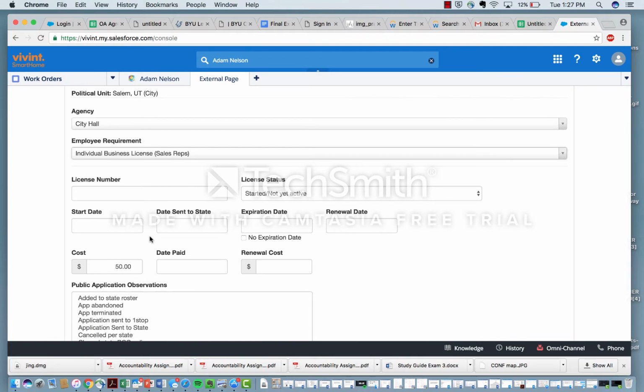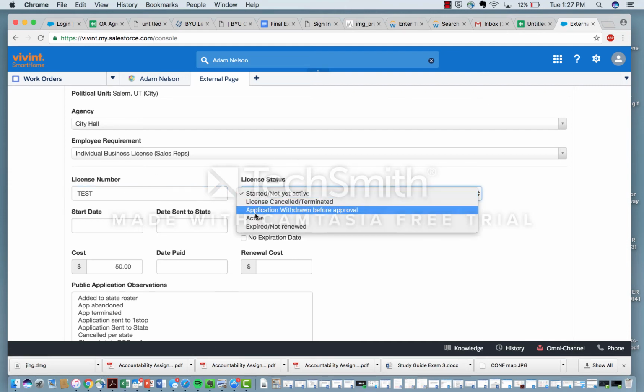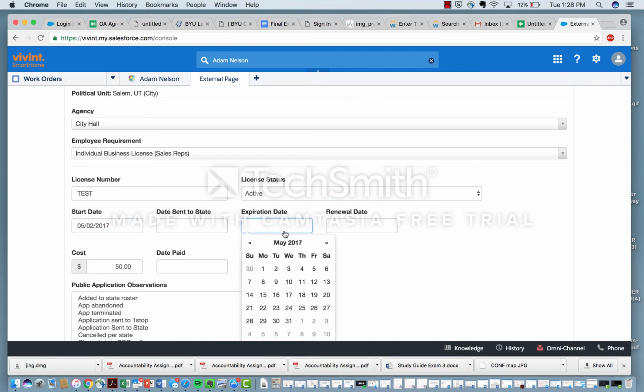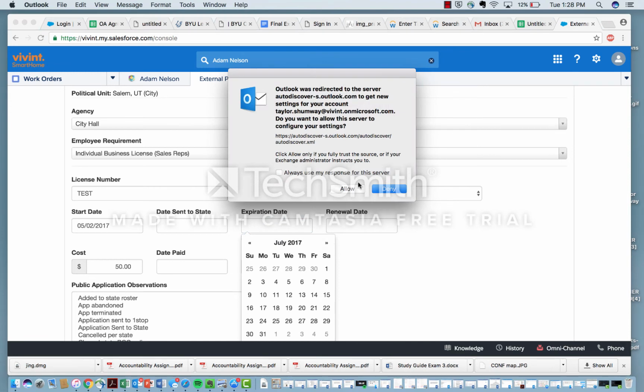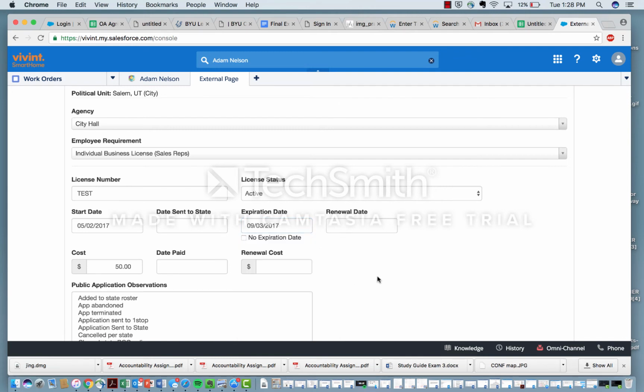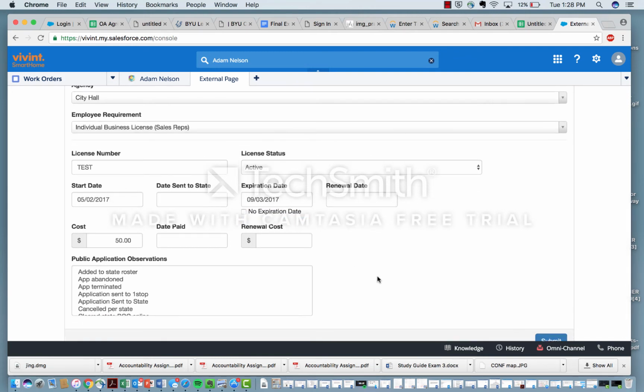Now in this, we need to actually add in the information that we have provided for us on the license. For example, I'm going to put test, but maybe the license number, whatever it is on there, that's what you're going to put. The license status, we will want to switch to active. The start date, you can just choose whatever day you're actually adding it in Salesforce. I'm going to choose today. And then the expiration date will be provided for you. Right here, I'm just going to choose a random date, but yours will by no means be random. Make sure you get the actual expiration date.